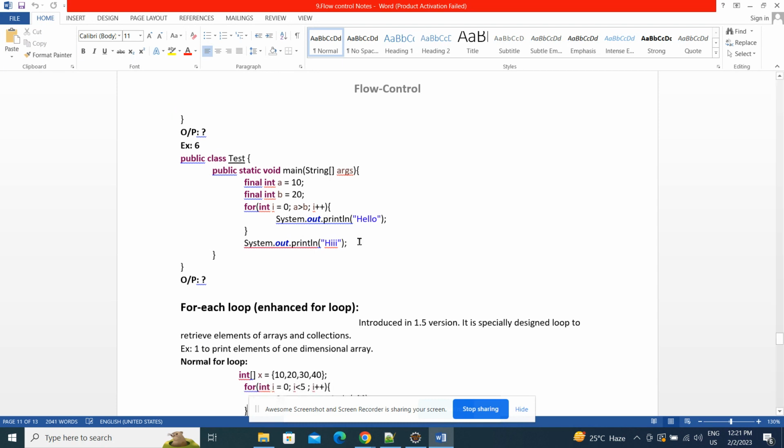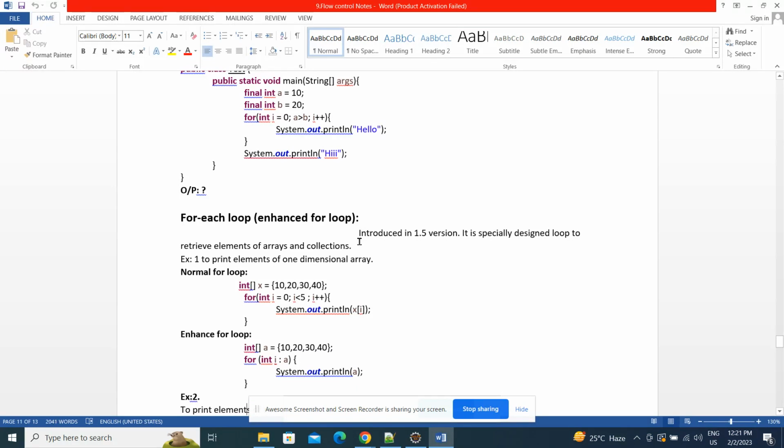Next part. Next is the for each loop. Until the 1.4 version of Java, only the for loop was there. The for each loop was not there. In the 1.5 version, the Sun Microsystems people introduced the enhanced for loop or for each loop. What is the advantage of the for each loop? Now let's see some examples.